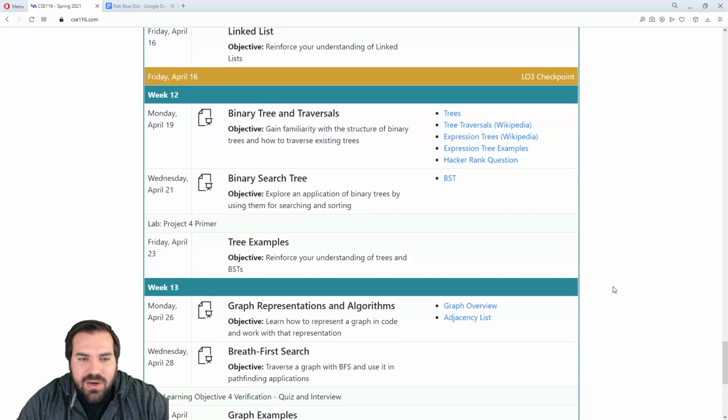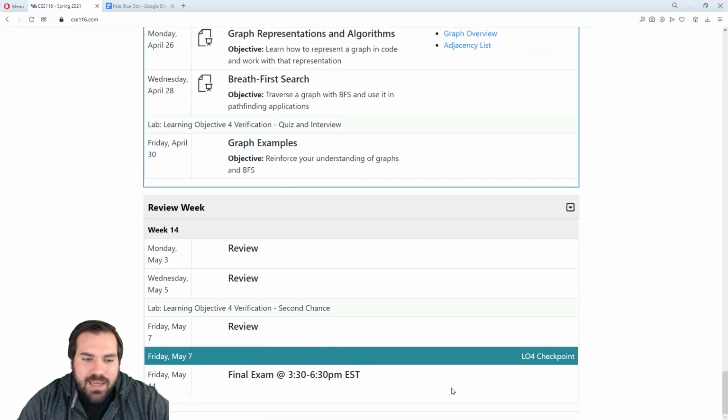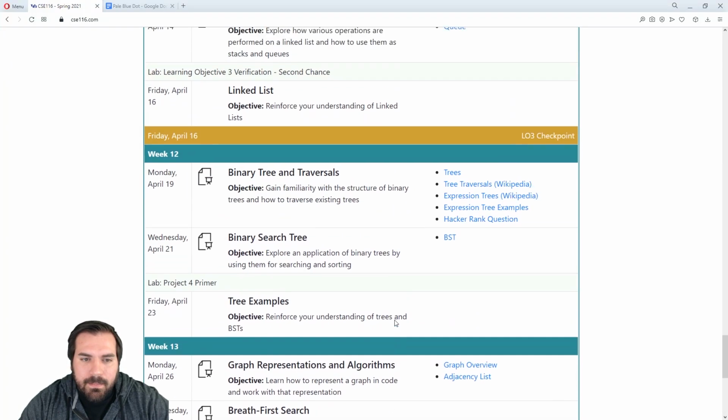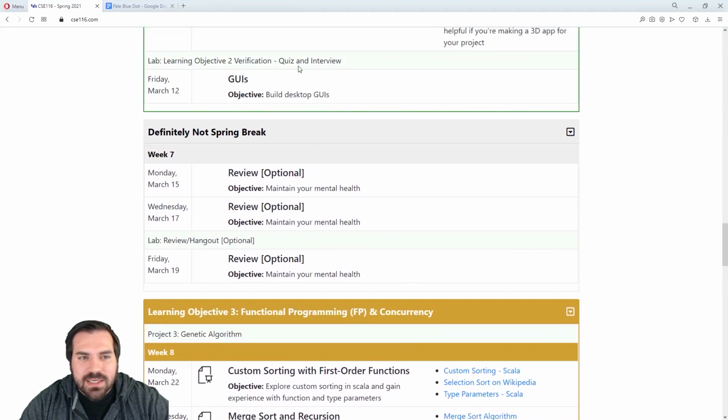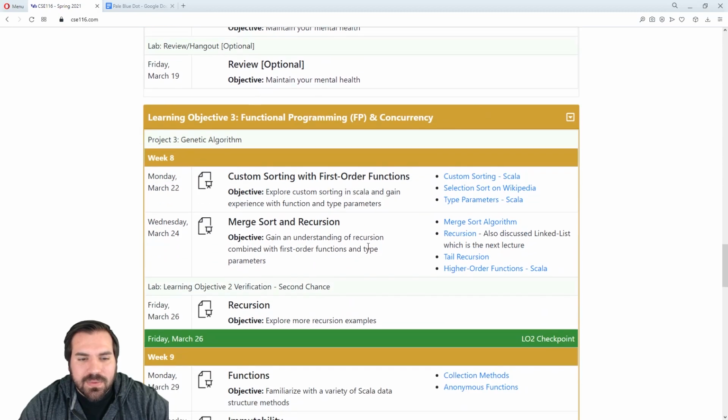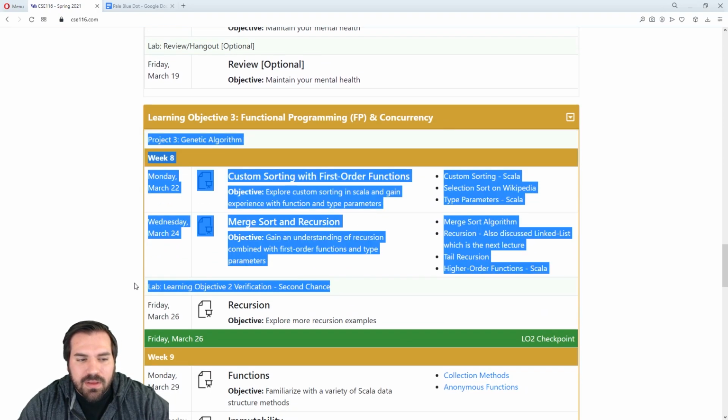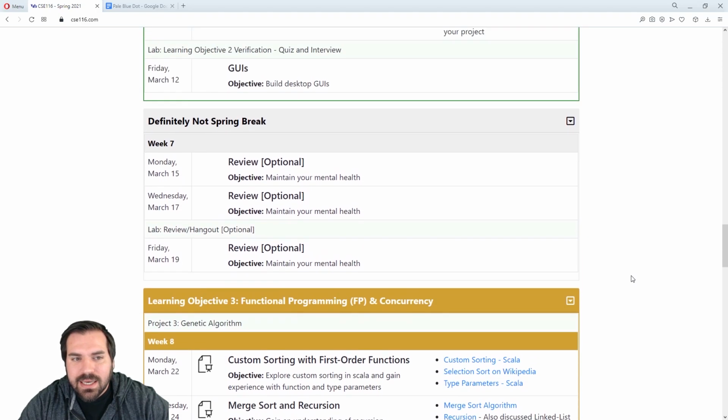So that's 12 weeks of the course. We have a week of review at the end. And 1 week, this week, doesn't really count for anything. That's why the second chance for LO2 goes beyond this.